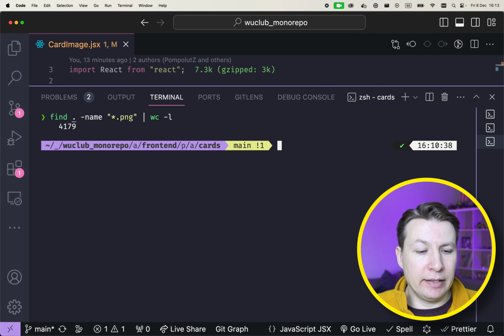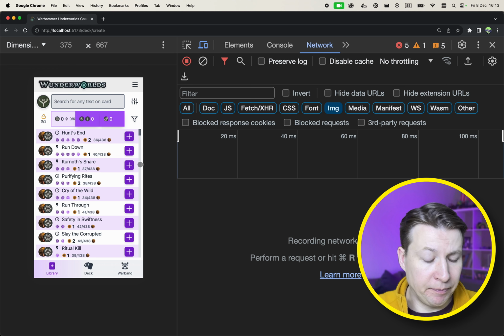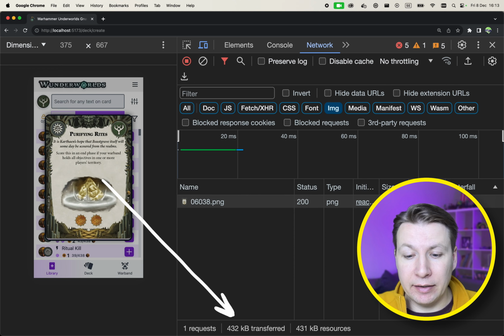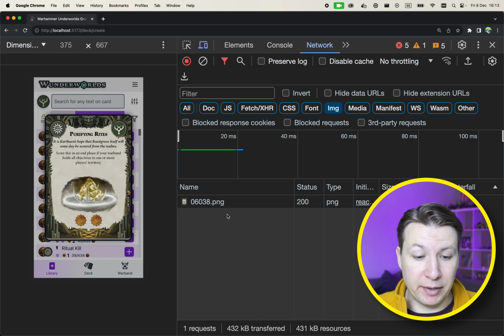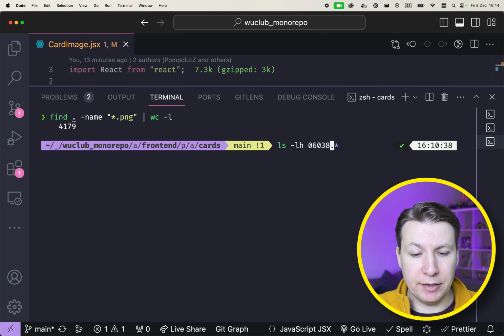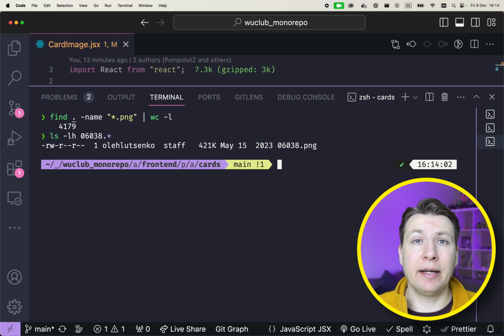So let's say I have my website. It's a deck building application for a board game. If I load some image, we see that it transferred 432 kilobytes of traffic. I have an image, 421 kilobytes, and it's a PNG image. So how about if I convert it to WebP?